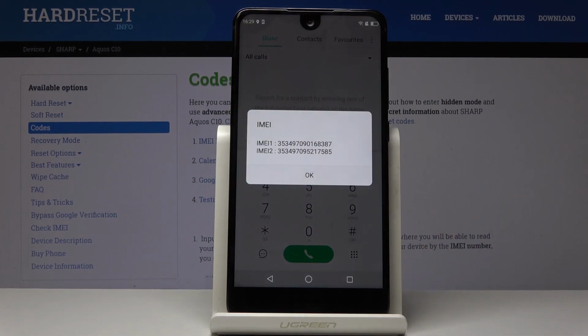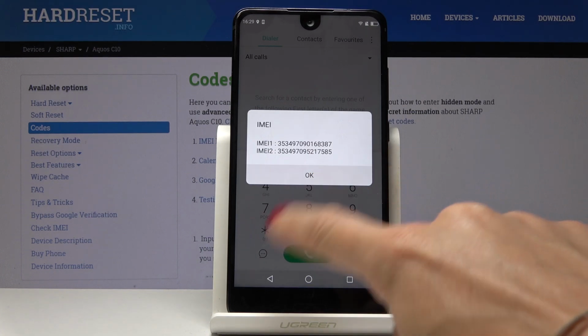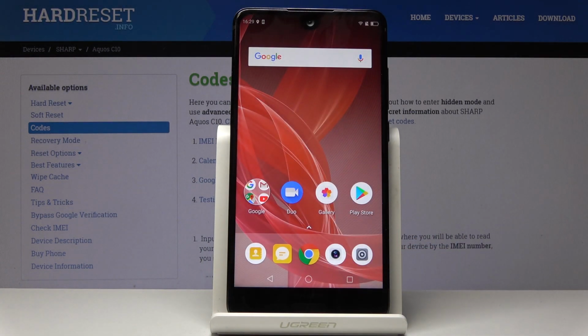*#06#. And this one will provide you with both IMEI numbers assigned to your Sharp. Click on OK to go back, and that would be all. These are all secret codes for your device.